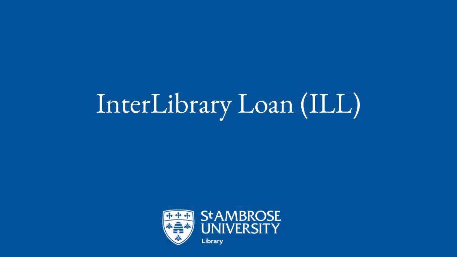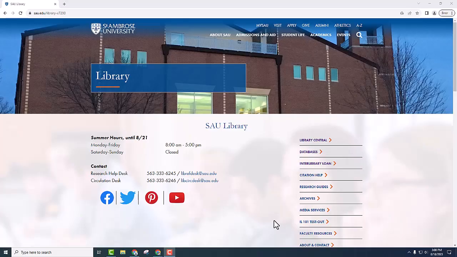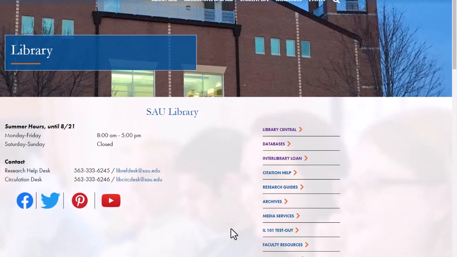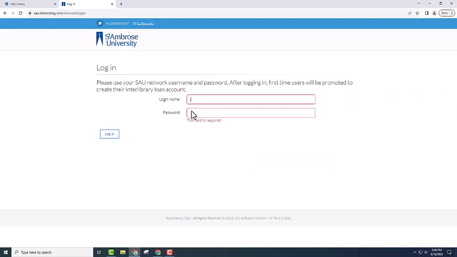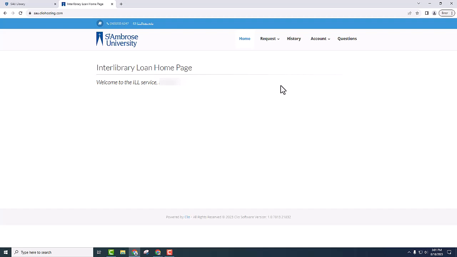If you need a specific book or article we don't have in the library, we can get it from another library for you. Submit an interlibrary loan request on the library homepage. Use the same login credentials you use for Blackboard and MySAU, and fill out a request for either an article or a book.